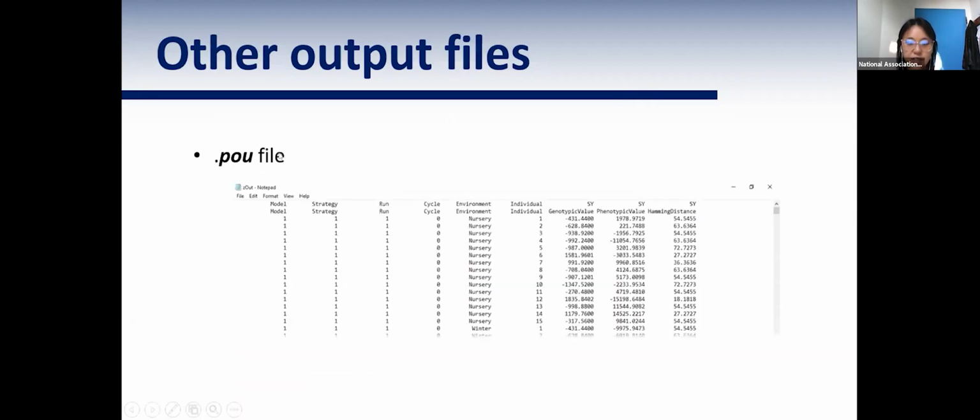We also have the POU file for those who are interested. This produces outputs for the genotypic value, phenotypic value, as well as the Hamming distance for each individual.